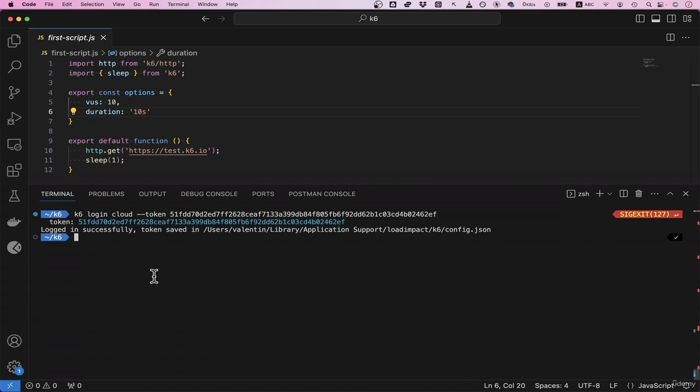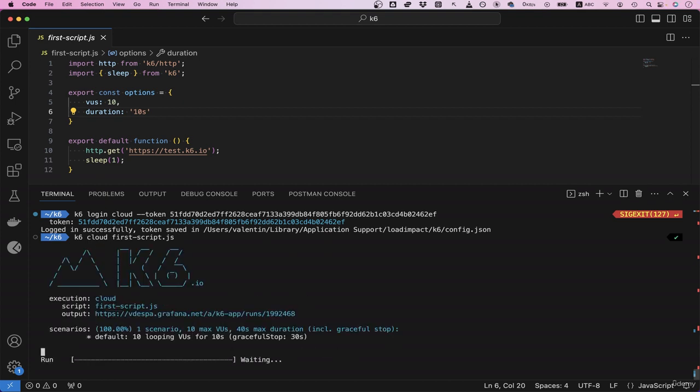What we're going to do here is we're going to use k6 cloud and then specify the script. So the name of the script is birdscript.js. Essentially, we're replacing the command run with the command cloud. You see here, cloud. So let's go ahead and execute this.